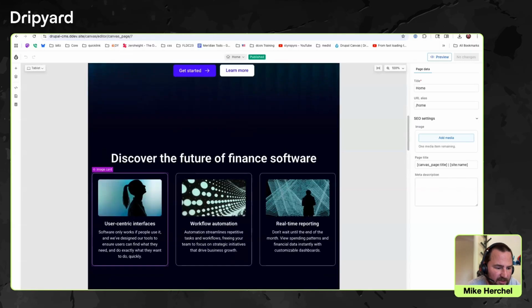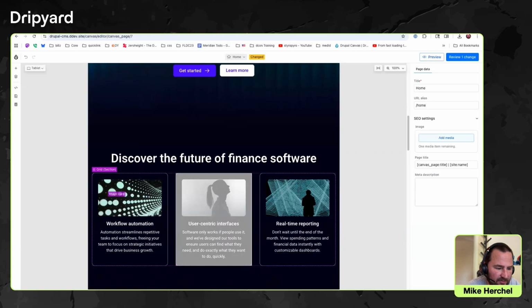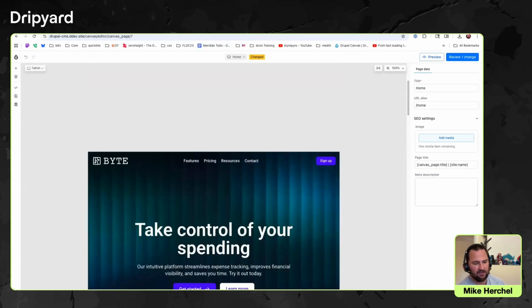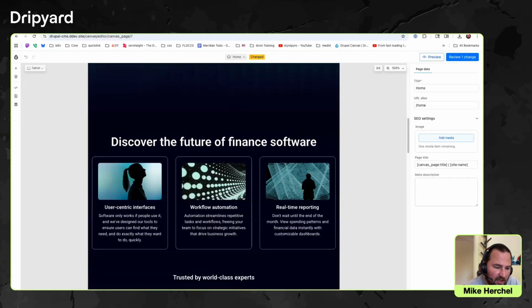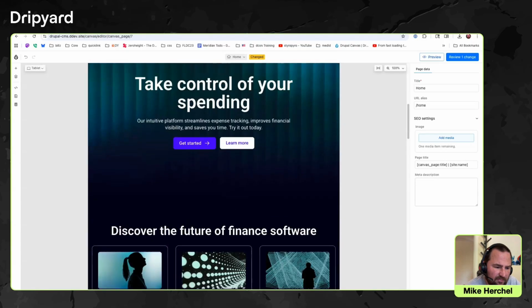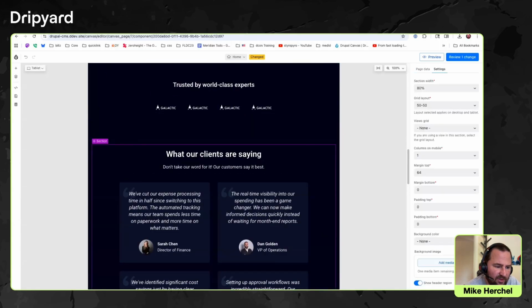And you can kind of see that immediately we can start dragging stuff around as you would expect, and it's pretty good. Some of the things that Byte does not do out of the box, it doesn't support multi-level drop-down menus.